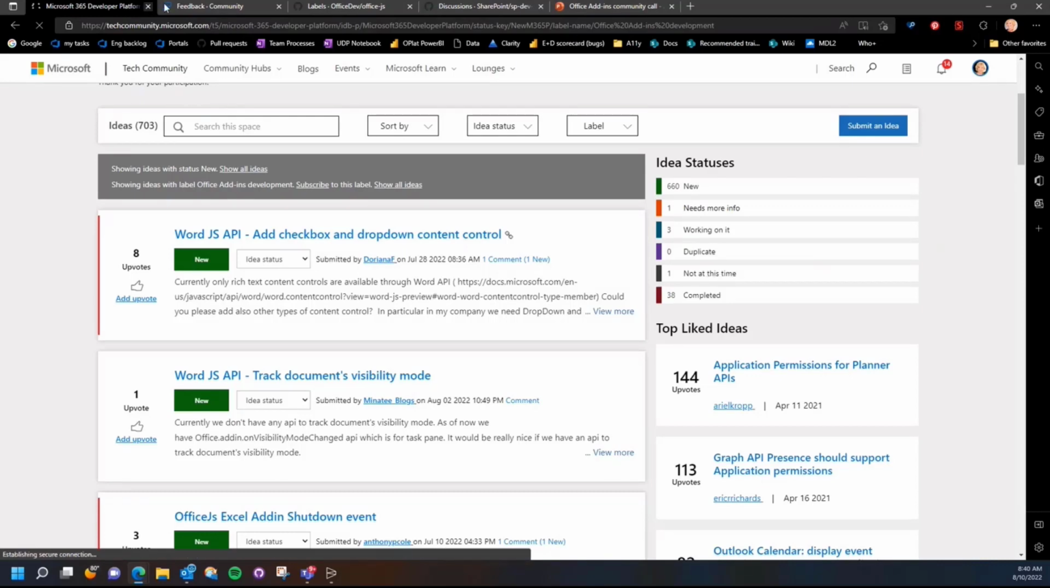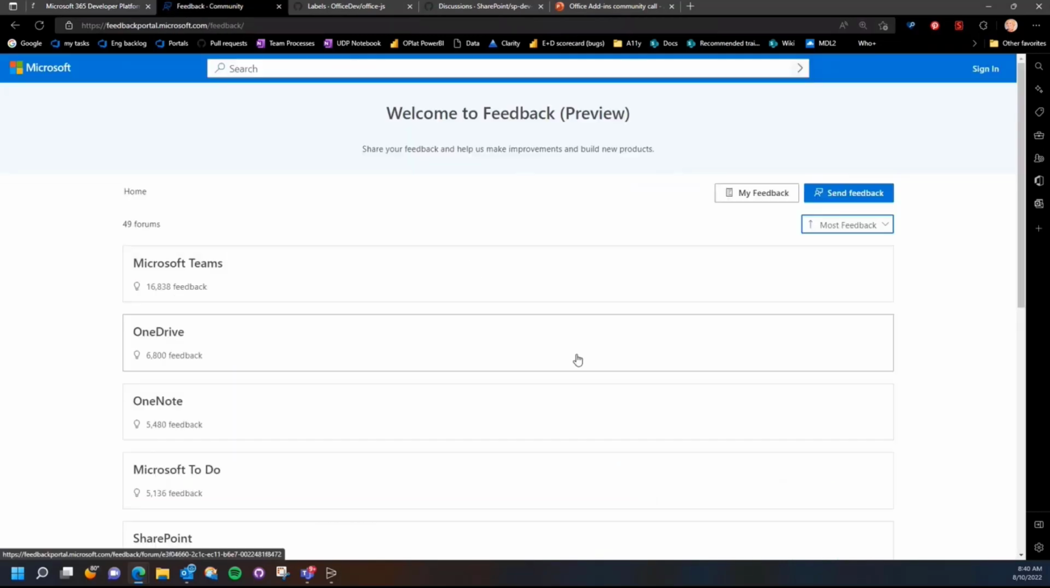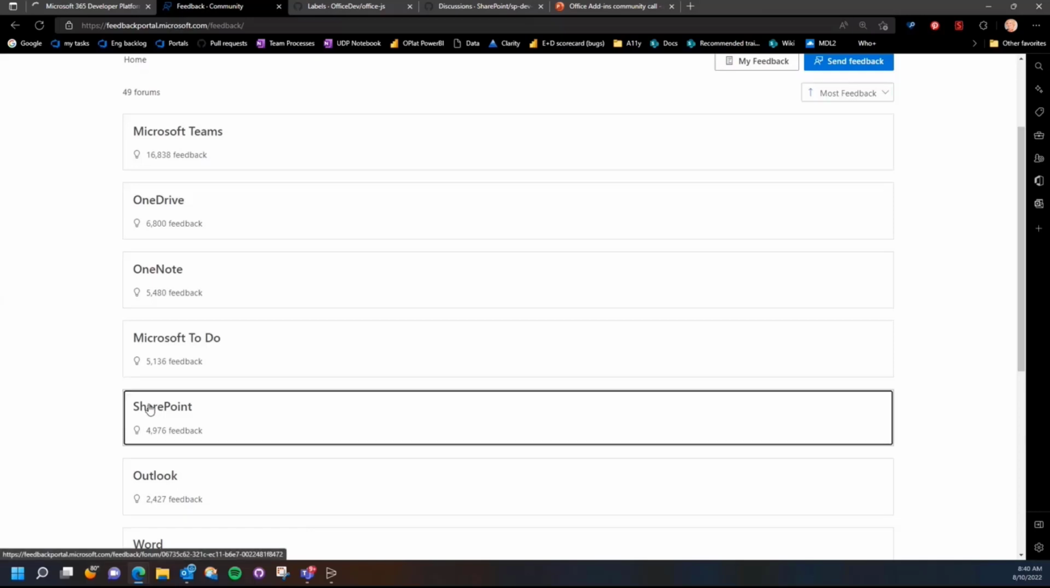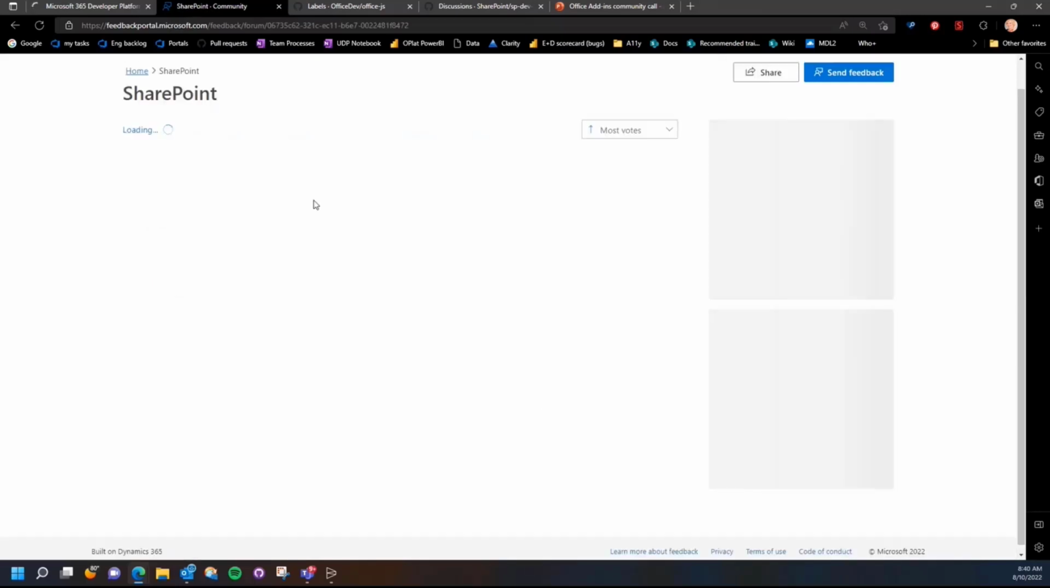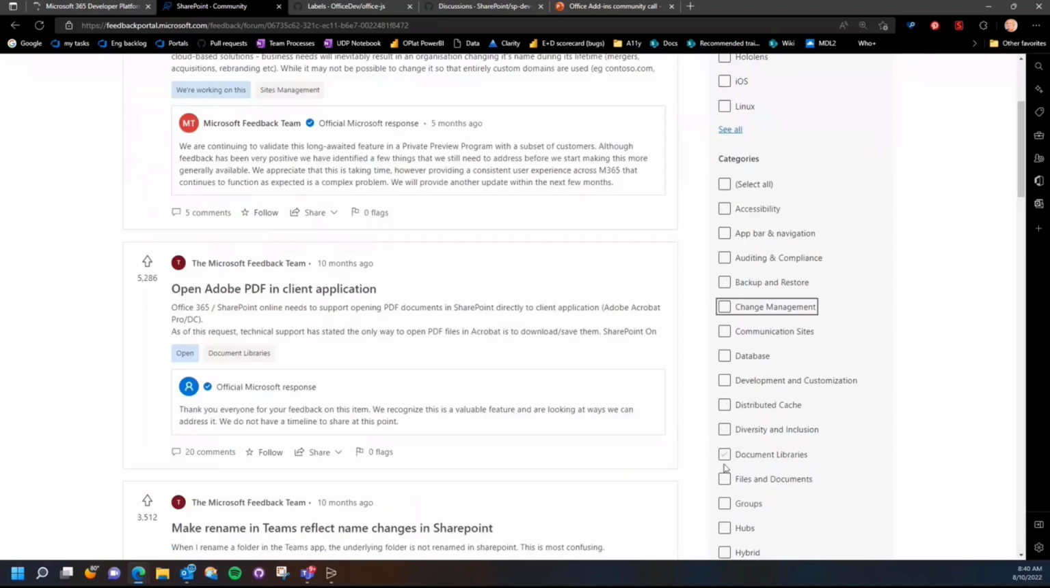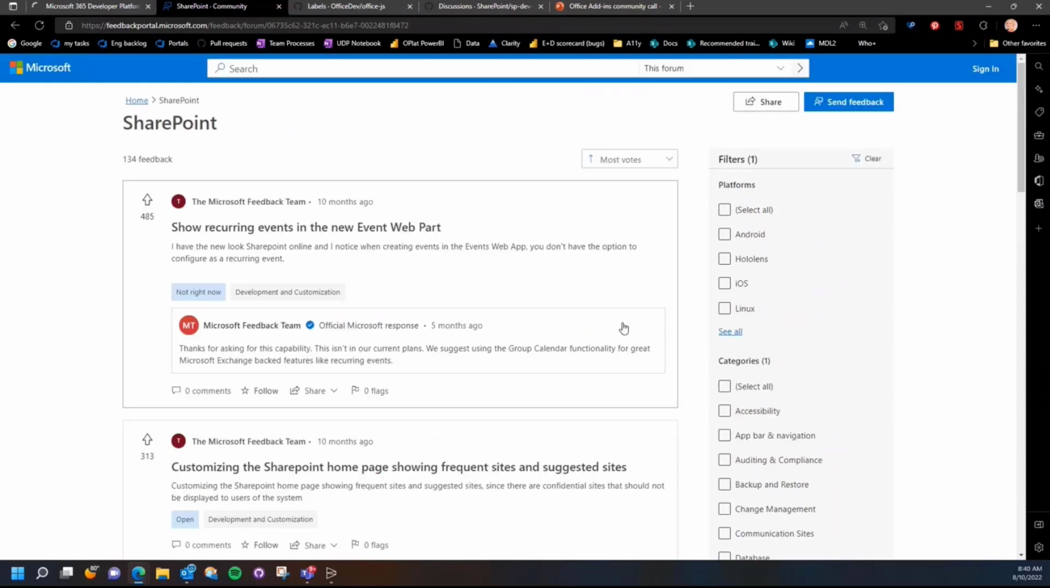So we were diligently waiting for the new feedback portal to come out, which isn't in preview, but it is released. This comes with its own set of problems for us. The main one being that it is completely product-centric, doesn't have any area whatsoever for developer ideas. There are a few exceptions. SharePoint is in here. And if you go to their categories, you can see that they have development and customization as an option.